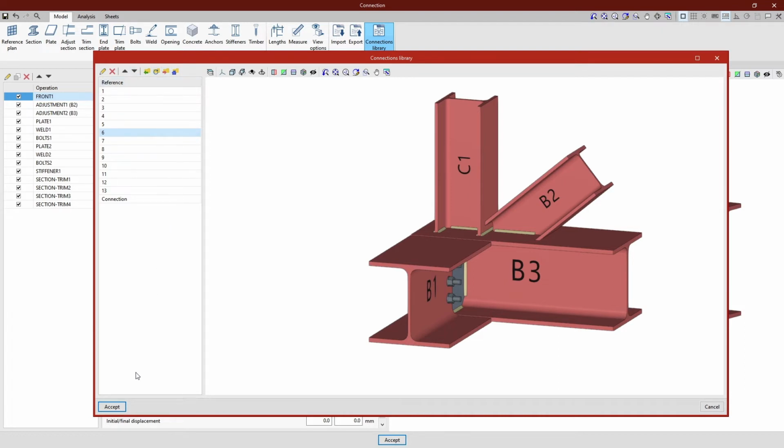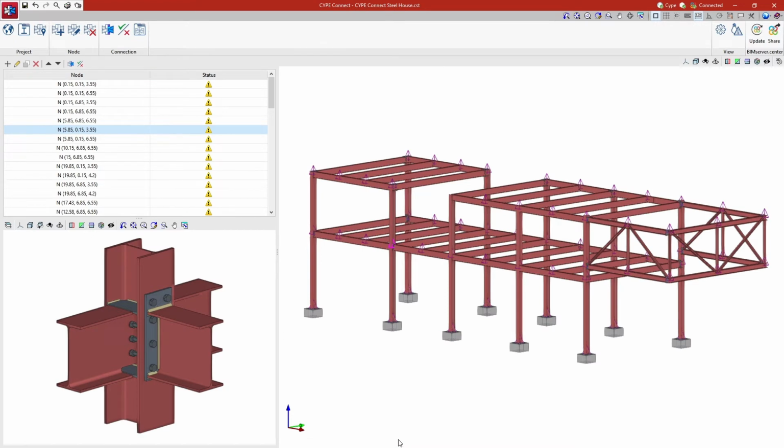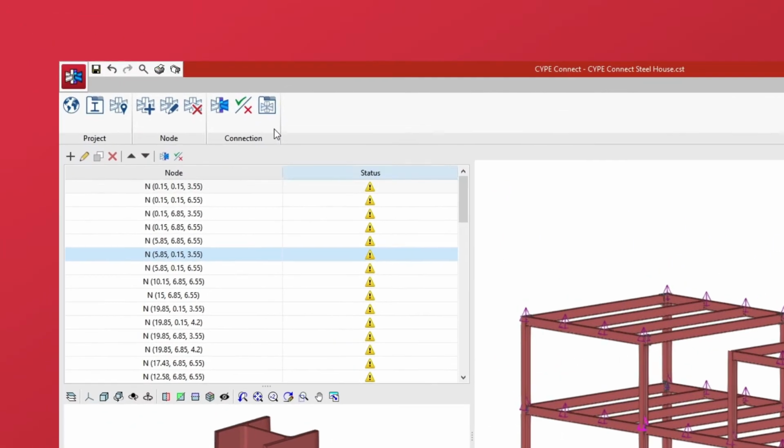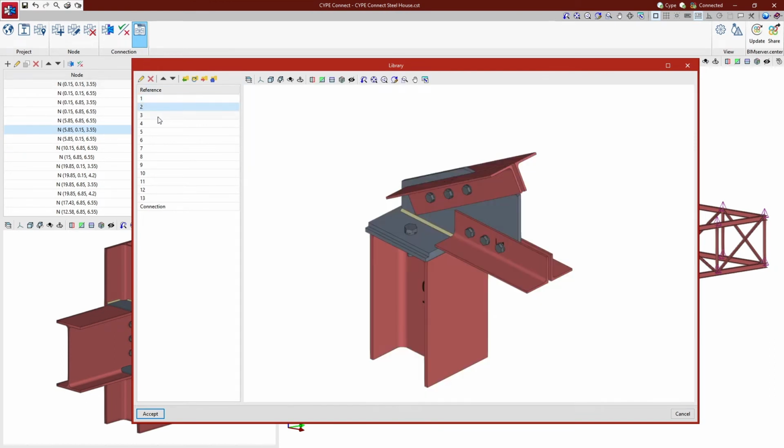Now, let's import the information into another connection from the same project. To do this, we exit the Connection Editing window and return to the program's general interface. From here, we can also access the Connections library via the Library button under the Connection group in the top toolbar. This option is the same as the one that appears in the Node Editing window.